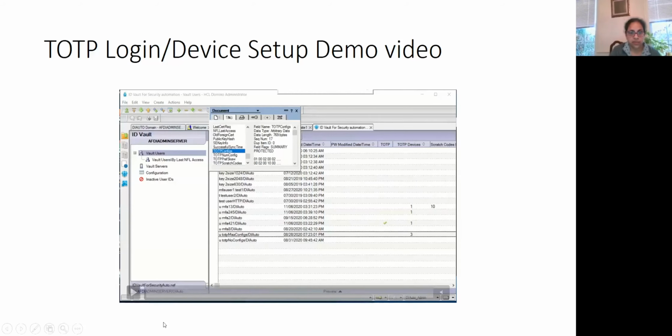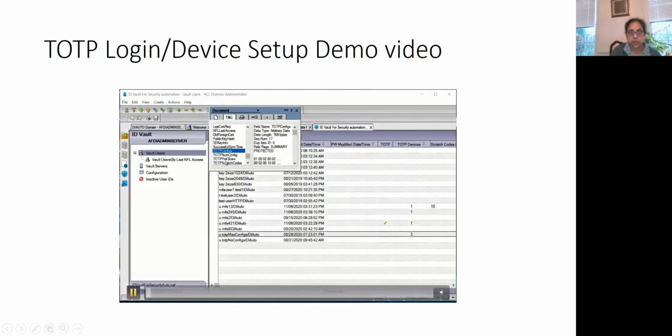And let me play this video here. So again, it just shows that the user's information for TOTP is all protected. Nobody can have access to it other than the vault server itself.